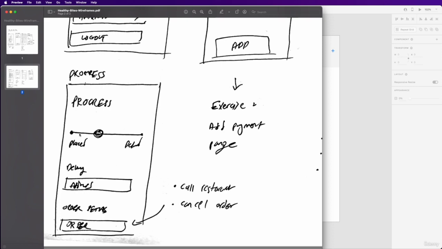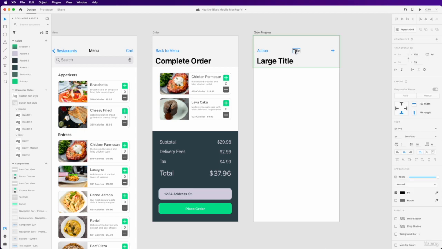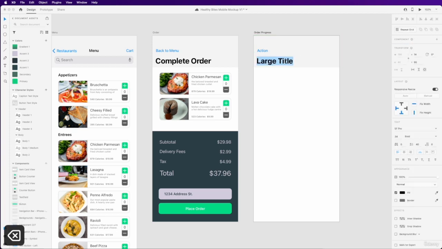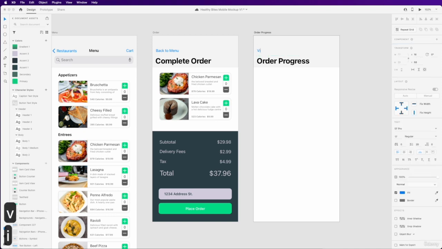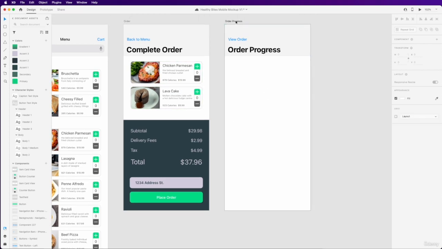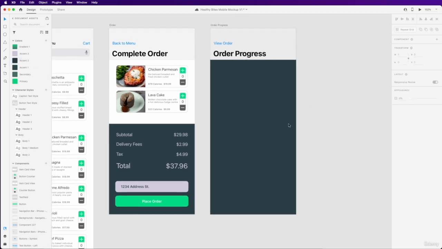So first, let's get started with the navigation bar. We're going to go ahead and remove this little title from here, the plus icon as well, and change this to order progress. And for this action button, we're going to do view order. And then what we want to do is we're going to set the background of this page to accent 2. So I just selected the entire artboard and then I selected accent 2 to give the entire background this color.